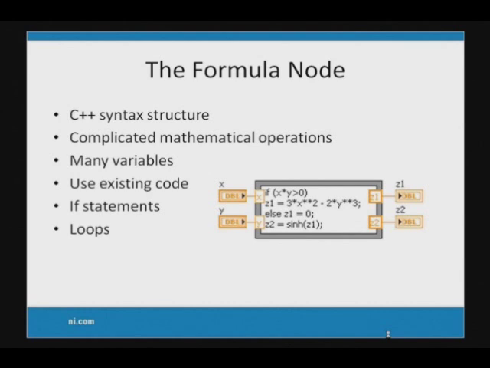Furthermore, you can copy and paste existing code directly into the Formula node rather than recreating it graphically. In addition to text-based equation expressions, the Formula node can accept text-based versions of if statements, while loops, for loops, and do loops, which are familiar to C programmers. These programming elements are similar to what you find in C programming, but are not identical.